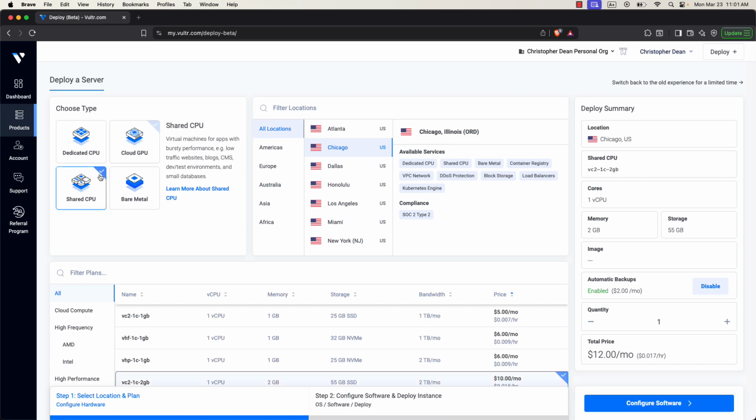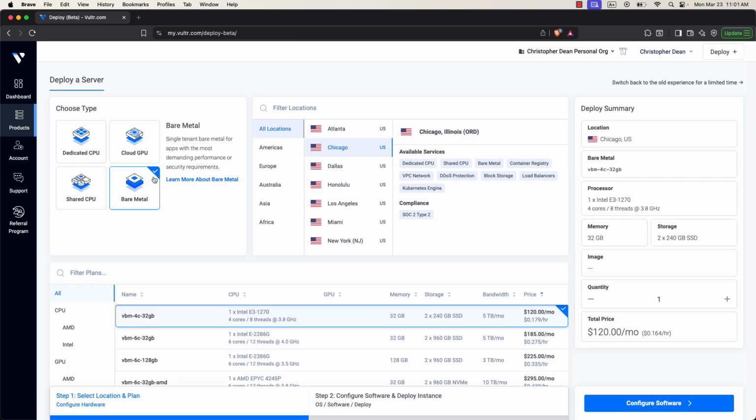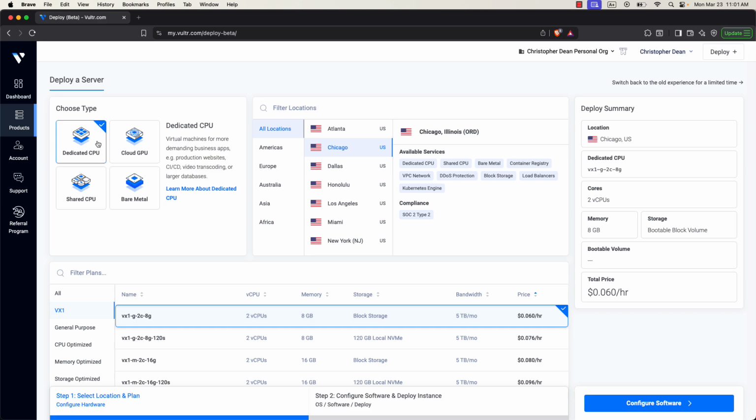The third is a server with shared CPUs. These are often cheaper, but since you're sharing the hardware with other people or applications, the performance can vary a little bit. And the fourth and final option is a full physical server, and this is the most powerful, but also the most expensive option. Since we'll be running a CPU-heavy Nextflow pipeline, I'm going to choose a server with dedicated CPUs.